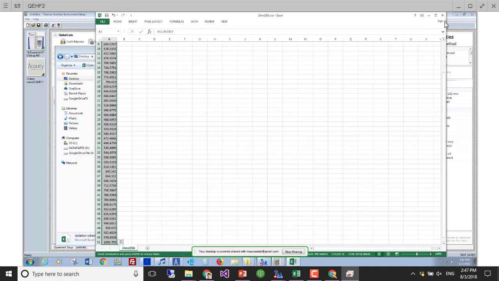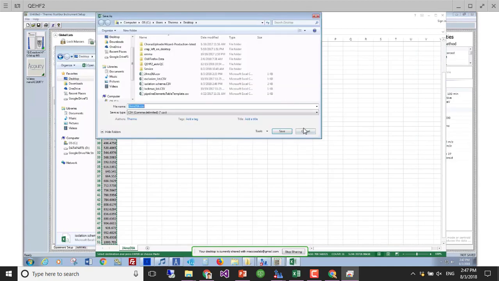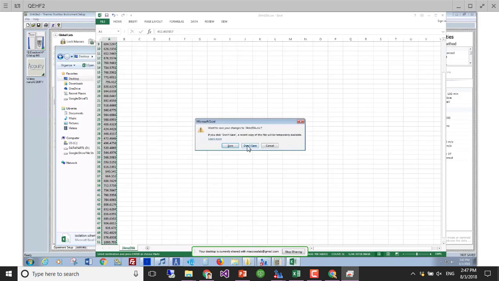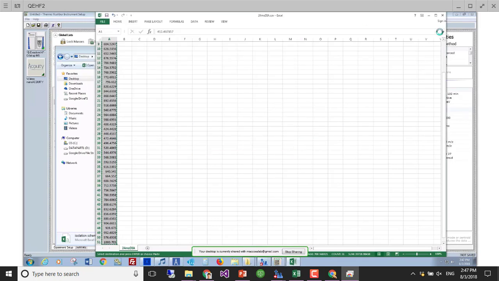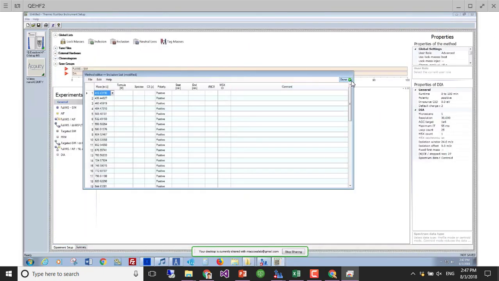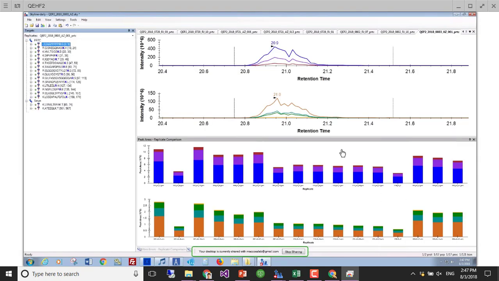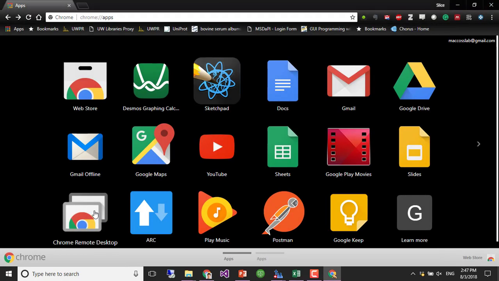OK, so that's, in a nutshell, what a QE looks like. I'm just going to show you quite quickly what a Fusion looks like and how it's different, but I won't set up a method. I'll just show you what's different about it. OK, so that's out.